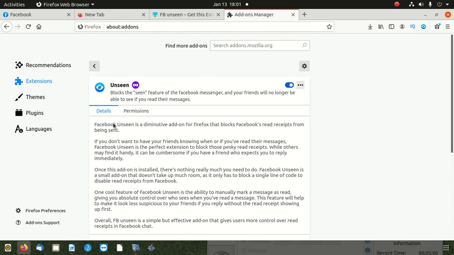You go back to details. It says Facebook Unseen is a diminutive add-on for Firefox that blocks Facebook's read recipient from being sent. So now it blocks that. No one can see that you've seen their messages. So that's the reason why we're putting this here.